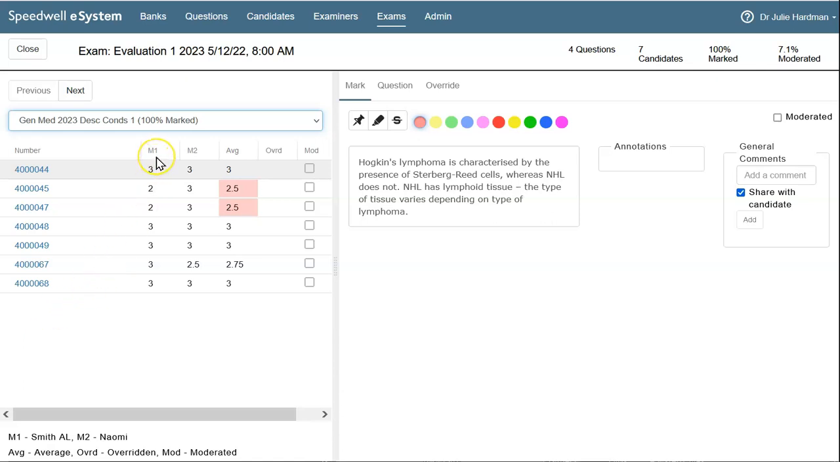The M1 column shows the marks for each candidate from the first marker. Then we see the marks for each candidate from the second marker, and the third column shows the average of these two marks, which will be the candidate's score, unless the moderator overrides the score, which would show here, using moderation, which they would switch on here. The key at the bottom tells us who the markers are and explains what the column codes mean: average, overridden and moderated.